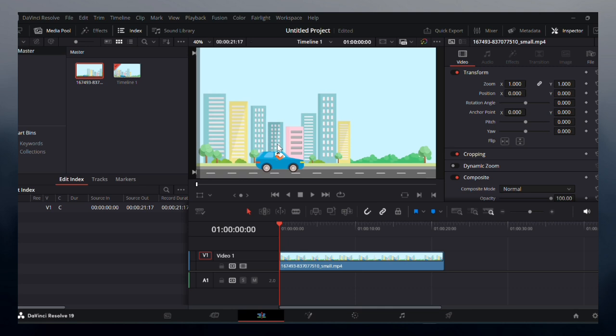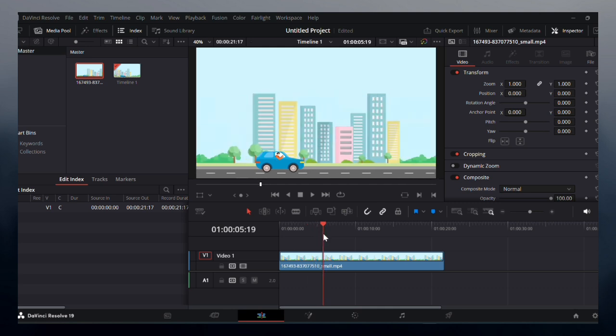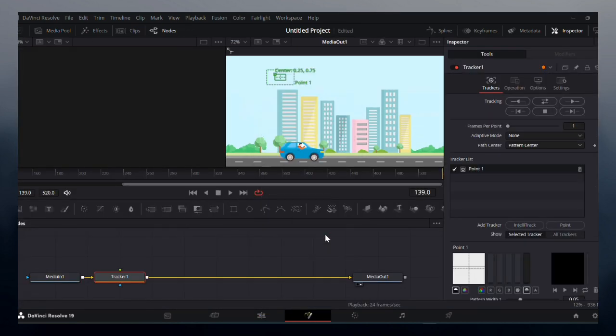Let's get started. First, start by positioning the playhead at the point where you want to begin tracking. Then cut the clip using Ctrl plus B. Then, in the Fusion, search for tracker node and add it to the composition.